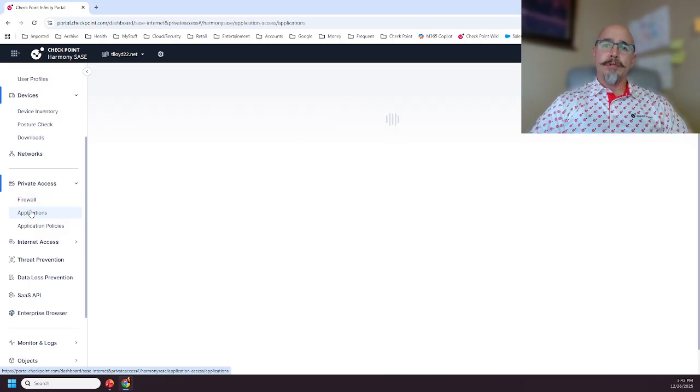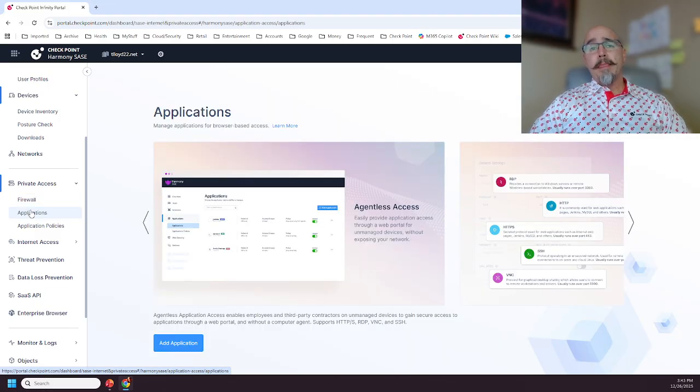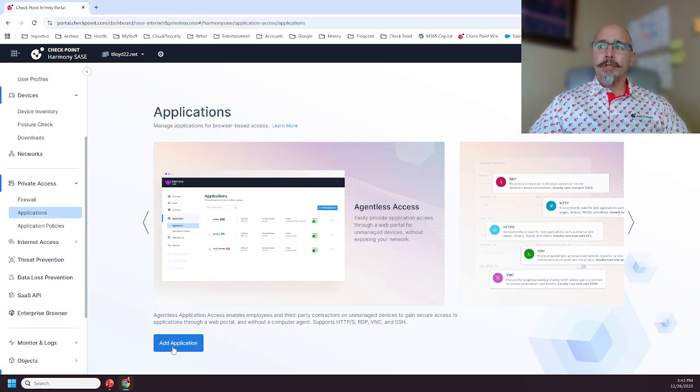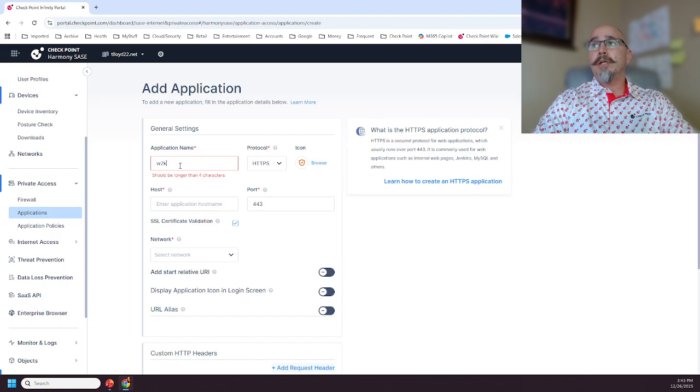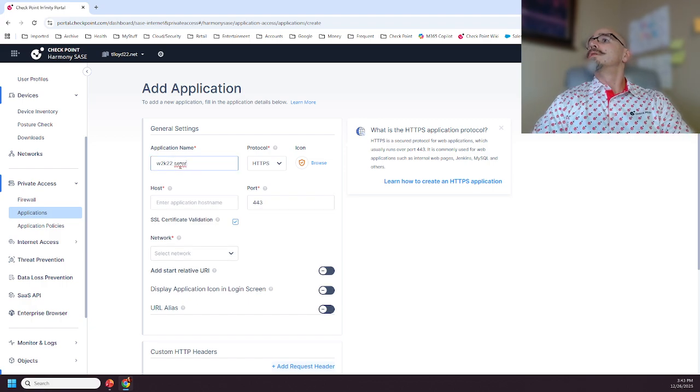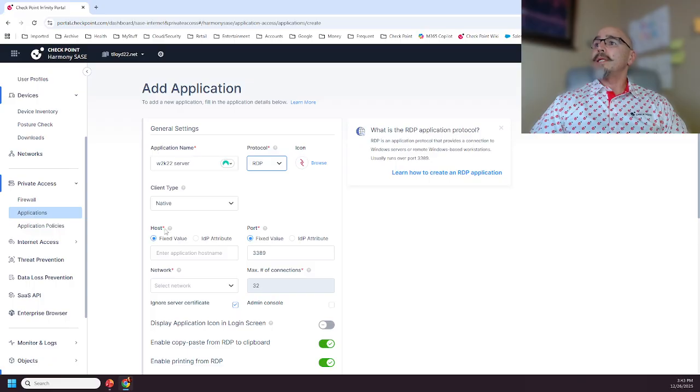Another option is to create zero trust applications. So this is how we would create an application to access corporate resources without requiring a client. So this is clientless application access. For example, I could create an RDP application to connect to my Windows 2022 server. So I could say ww2k22 server over RDP. So it's going to be native RDP.